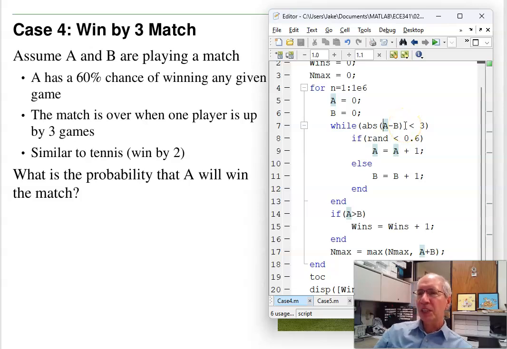So when I keep playing until I'm up by 3, I would do this. I'm going to start out, A starts with 0 games, B has 0 games, and keep playing until either team is up by 3. So the absolute value of A minus B, as long as it's not at 3, keep playing. Every given game, A's got a 60% chance of winning. If A wins, A gets a point, otherwise B gets a point. Keep going until somebody is up by 3.